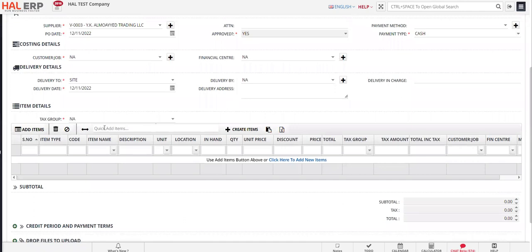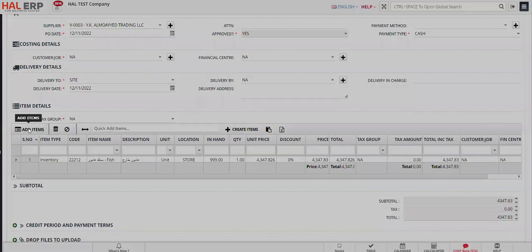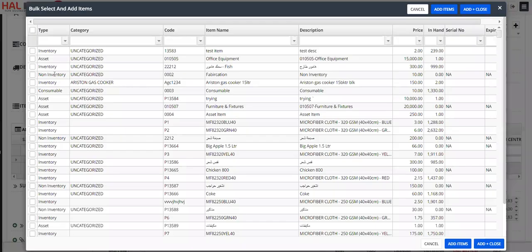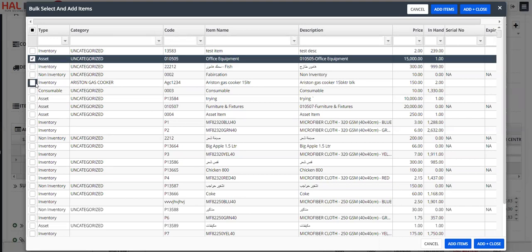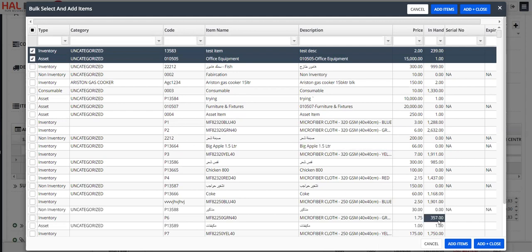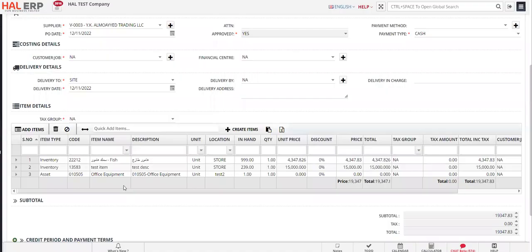And then from here, you can add the items if you know the items. Let's say I'm going to add fish. I know the items, so I'm going to add the fish. Or you can use this quick add items. And if you want to add any asset, or any service that you want to purchase from your vendor, you can do that. Let's say you want to add some inventory item, you can do that too. Let's say I'm doing this inventory item. Click add. Now I've added 3 items.